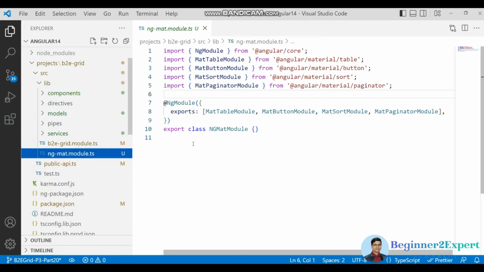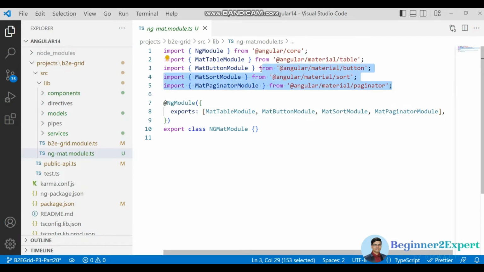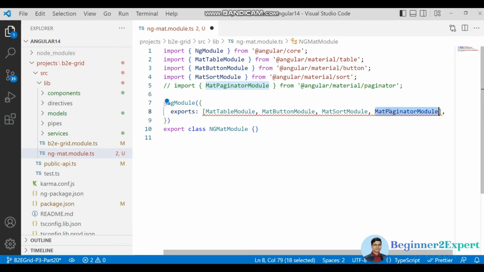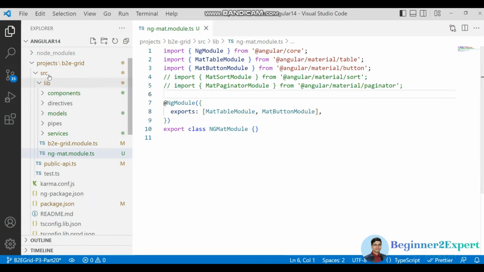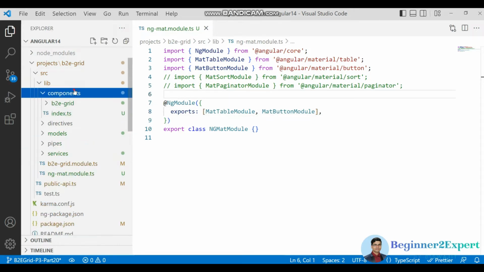Here is the material module I have created, and I imported a couple of things: the mat table and button module, the sort module, and the pagination module. The pagination one is obviously for pagination, so if I comment this out, it's not required as of now, and the sort module may also not be required here. Just save this change.